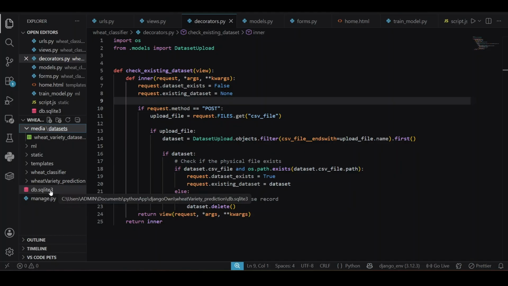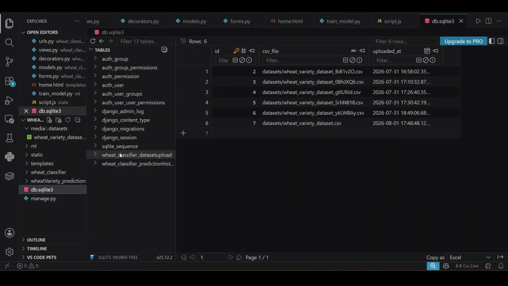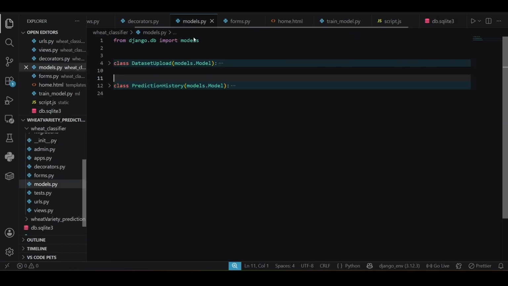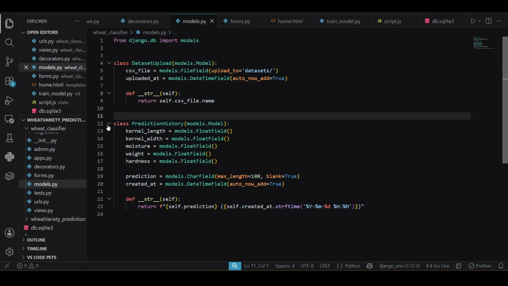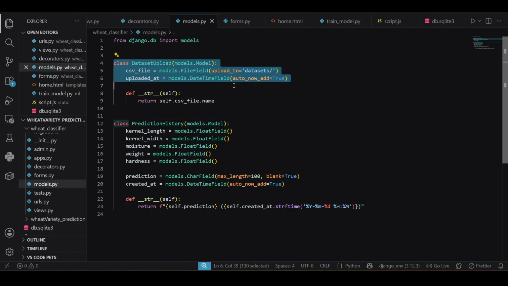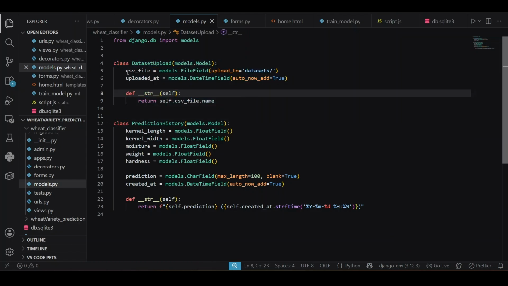Now also, I have used the decorator to prevent the same file from being added into the database table. So I have used a dataset upload. If I go to models.py, I have two model classes, which means I have created two tables. The first one is basically for dataset upload. So you will see the CSV file and upload add, two class attributes are there.